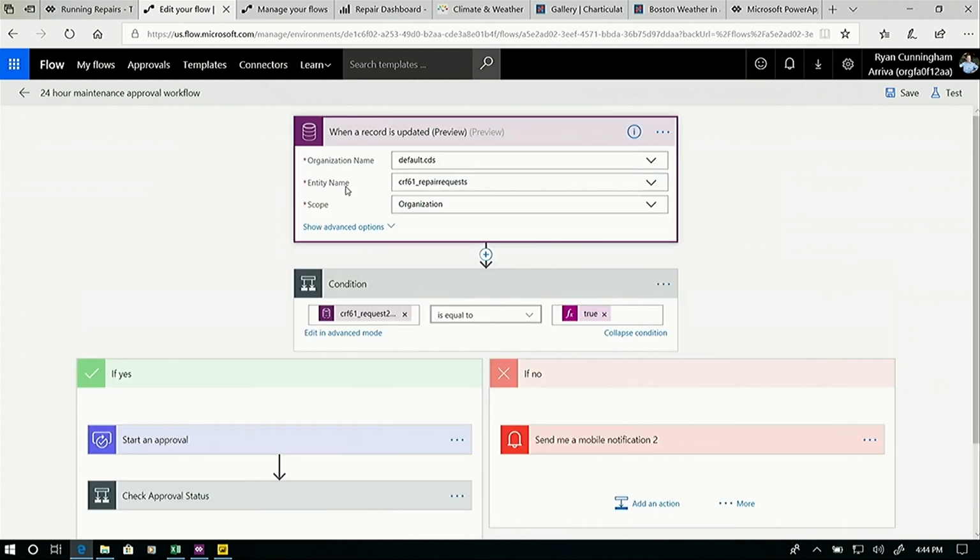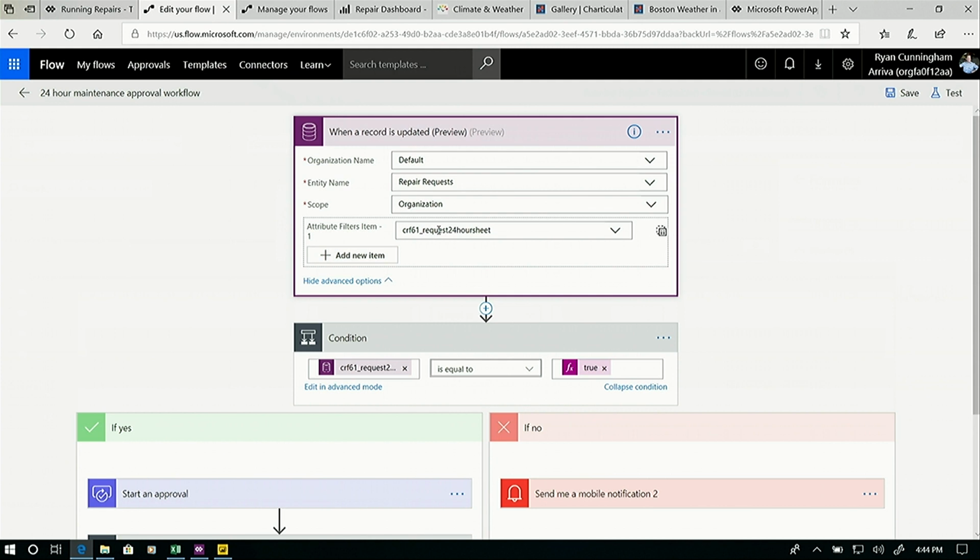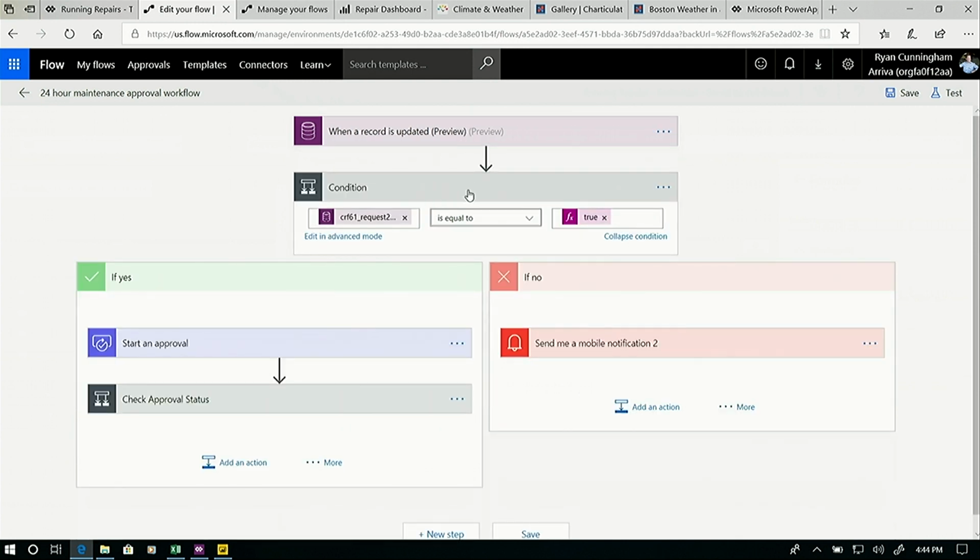And what the Flow does is it looks and says when there's an update inside the repair requests entity, which is where we're storing that information, and we're updating the request 24-hour sheet field. So we're scoping this flow to only run when that field changes, which is a brand new preview capability. I then actually want to run this particular workflow. You can see, hey, if it hasn't changed, so it's true, that's great. And I actually want to start an approval process.